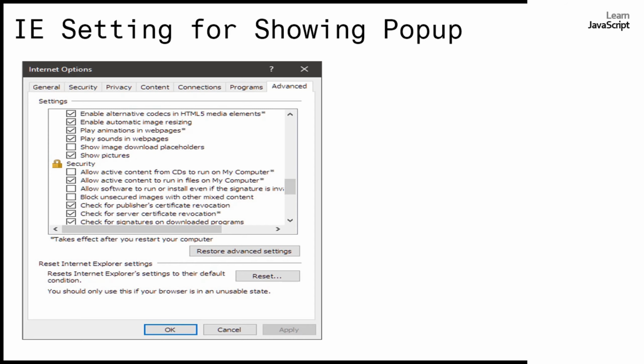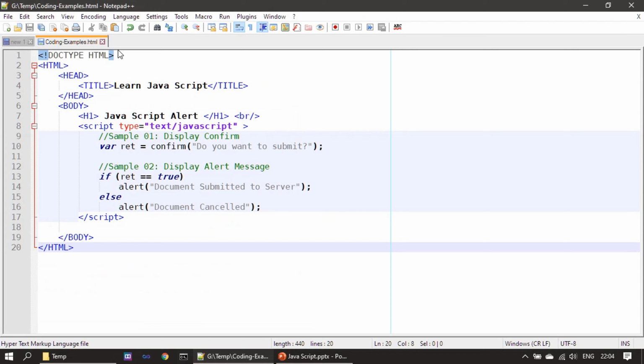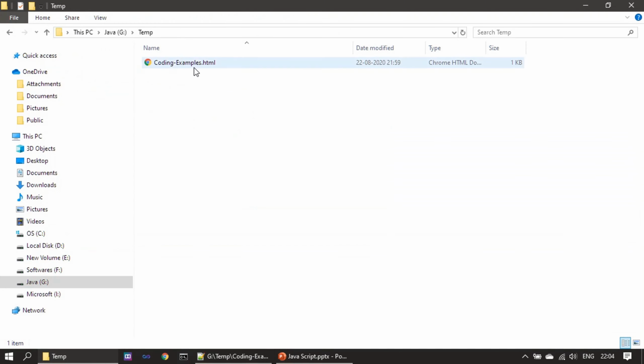Now we will look at this in IE. So here is the script example. First we are asking the user, do you want to submit? And if they click OK, the return value will be stored here. If they click OK, it will be true, otherwise it will not be true. So we are checking the return value is true. That means user clicked OK in the previous confirm box. If that is the case, we say document submitted to server, otherwise we say document cancelled. Now we will execute this in IE.